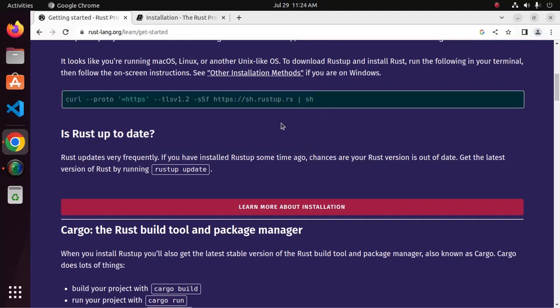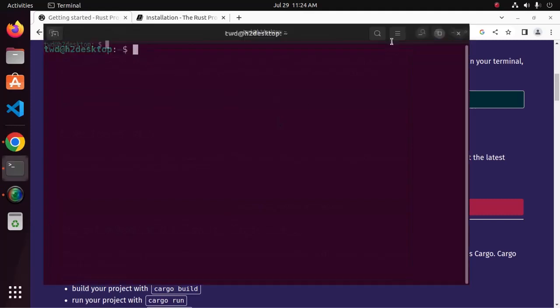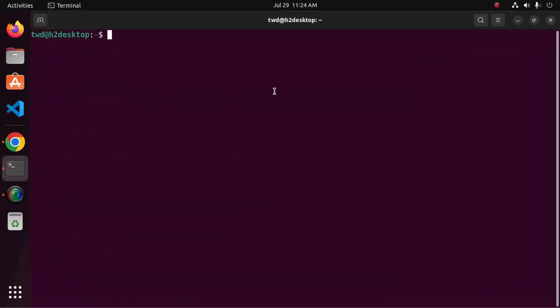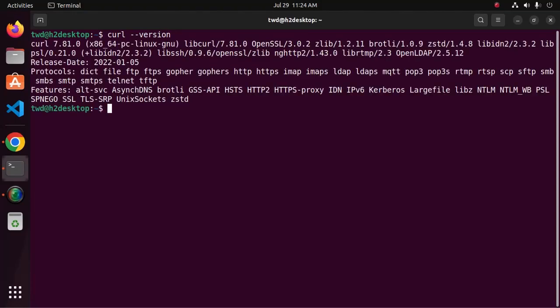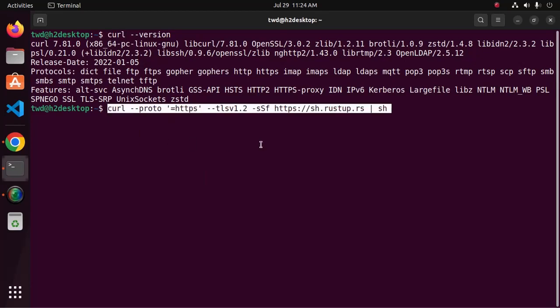First open a new terminal and check that you already have curl installed on your system. I already have it installed on my machine. If you don't have it installed, you must install curl before applying this command.